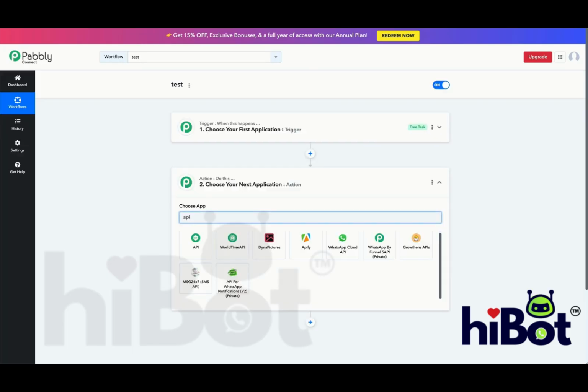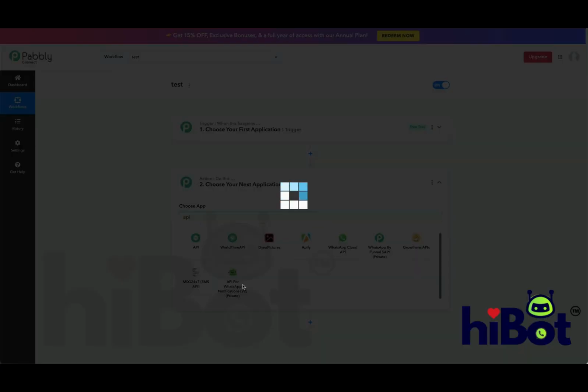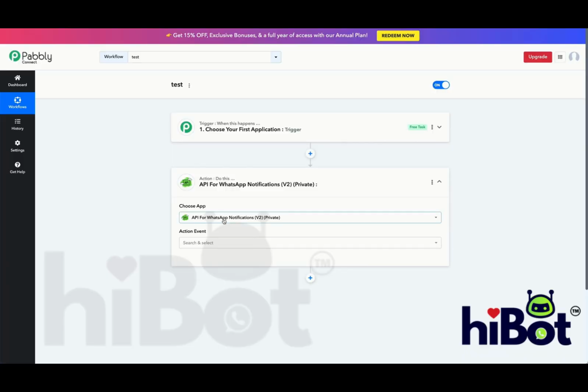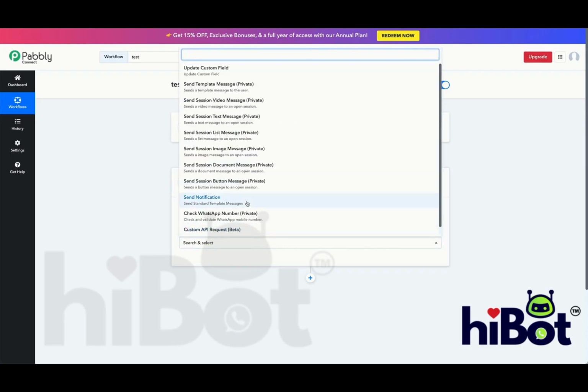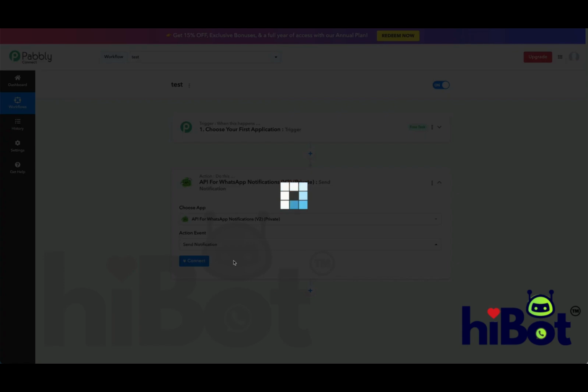And once you have accepted the app, then you can search in the action option in Pabbly for API for WhatsApp notifications V2. So API for WhatsApp notifications is the channel name. Now here select the option of send notification, that is sending the template message.